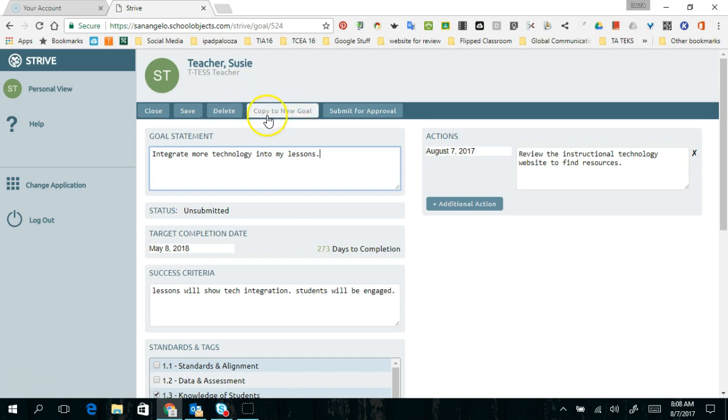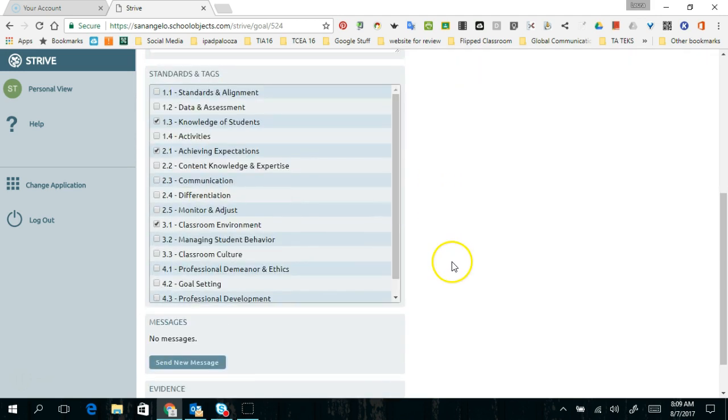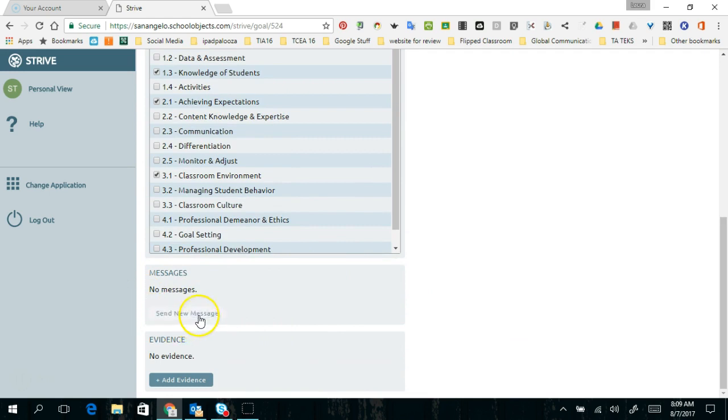I can copy this to a new goal. Maybe there are certain things that I've listed in this goal already that I want to repeat in another goal. So I could just copy all the information and then go back in and modify it. Then I also have the option to submit for approval here. But I want to show you a couple of things inside the goal once you've saved it initially. If we scroll down to the bottom here, you'll see a section called Messages and a section called Evidence. Messages allows you to post a message to the principal regarding the goal. Your principal can also post messages to you regarding this goal. So you'll have a communication stream back and forth regarding your goals.